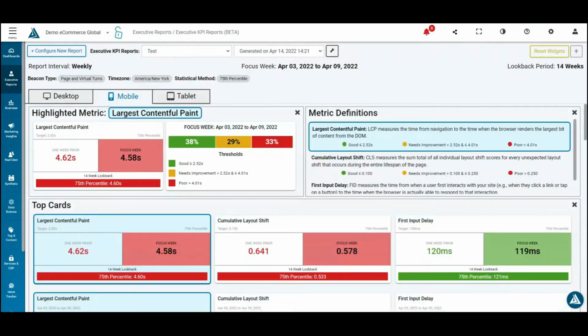And we can see that the 75th percentile is actually in this poor range for largest contentful paint. Over 33% of our traffic has an experience that's greater than 4.01 seconds, which was that 4,010 milliseconds that was in the configuration. Our focus week is a little bit better than 1 week prior to it. So we can see it improved from 4.62 to 4.58, but that's only a 0.04 second improvement. And then the 75th percentile is only a 0.02 second improvement for the focus week versus this 14-week look back in the bottom bar.